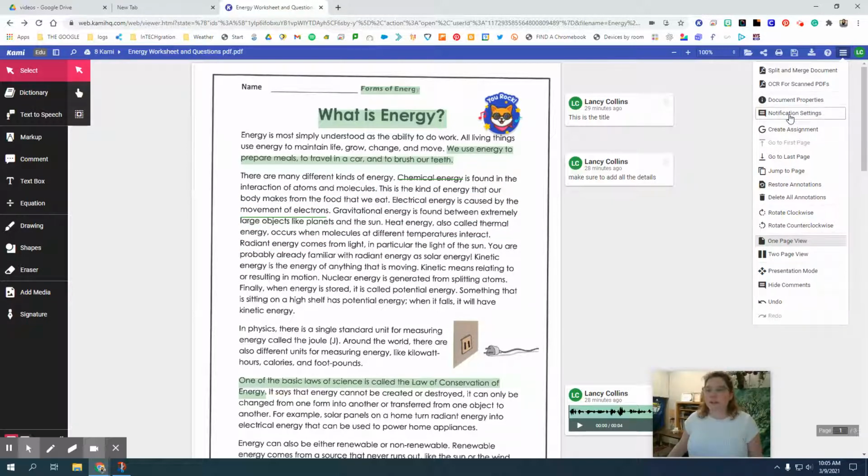Here you have your document properties, notification settings. You can create a Google Classroom assignment directly from Kami. So now that I've finished this, I'm like, all right, I'm ready to send this to kids. I can click right here. I am going to show you how to do it from Google Classroom though. Once you have the extension installed, it automatically pops up on your create button.